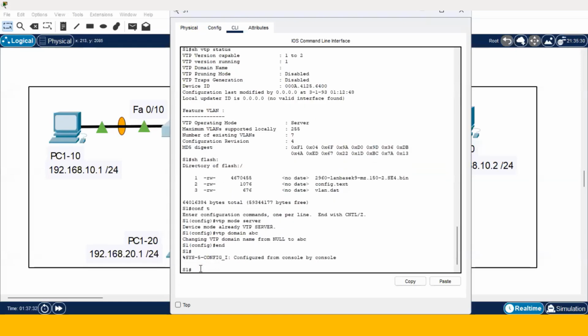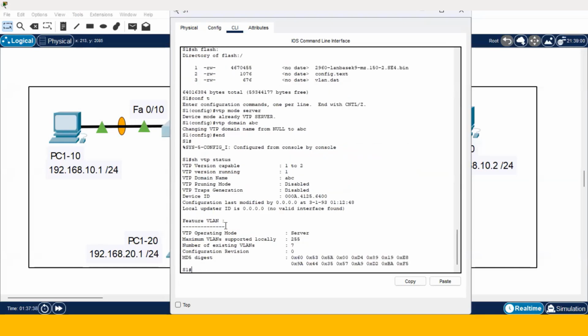show VTP status. And notice that the VTP domain is called ABC now. The switch was server, still is server.